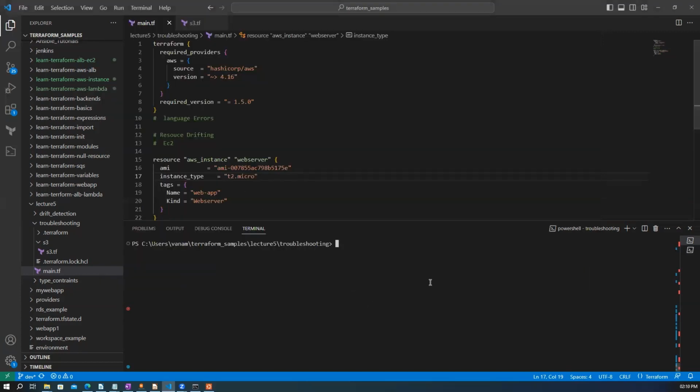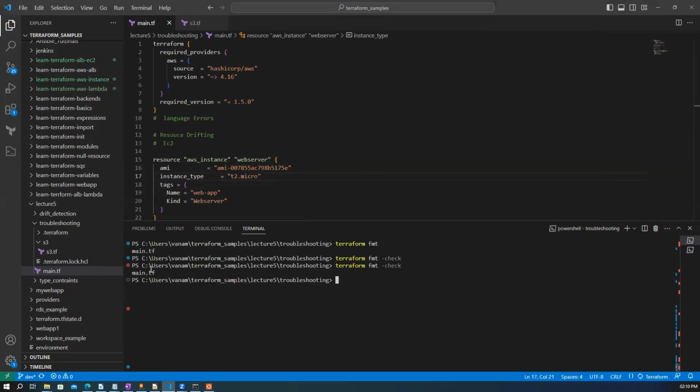We can have a better view here. Currently my config file is not in proper format, and if I try to run terraform format here, it will format it. And if I try to run check, it is not printing the file which needs formatting. But if I change the format and try to run the check, it says, okay, main.tf needs to be formatted, but it is not writing anything. So that is the advantage of check, just to check without updating the config file. And there is also one more command called write.